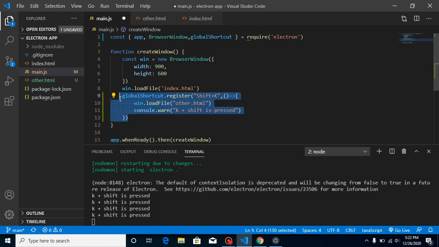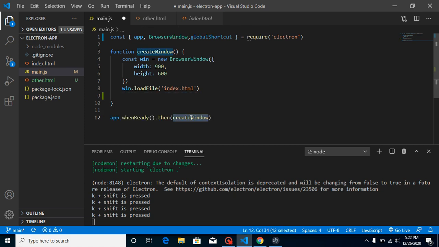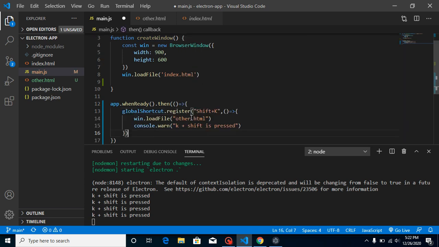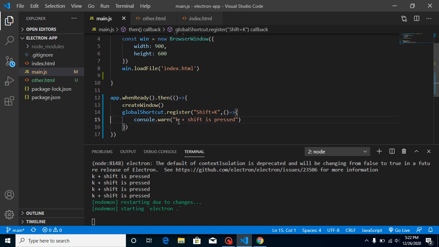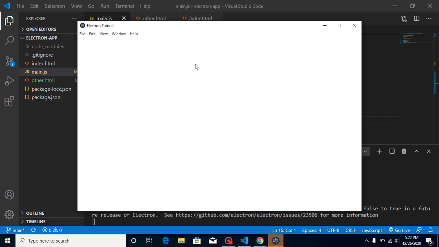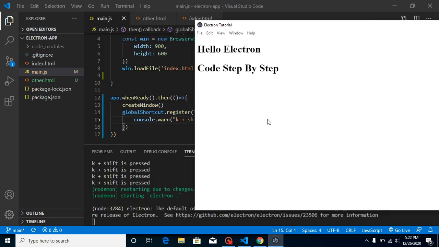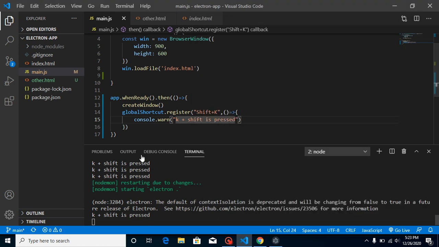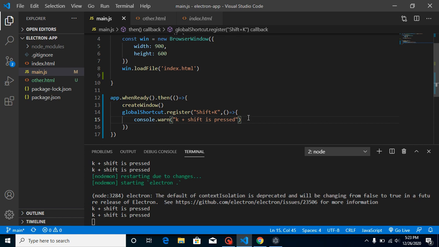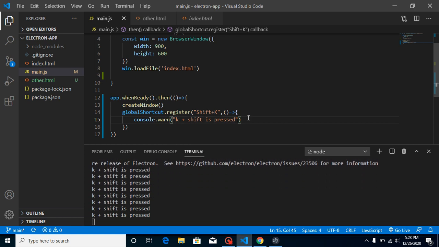So how can we use these combinations directly inside our create window function, after adding our window, right? Then you can use it like this and just call the create window function also, right? I'm not going to load this window again here, so I can simply remove it from here, and we will just show a warning. So now press K plus shift, and now you can see that because we are not loading the other page now, we are just making a console message, and that is what we are getting. So it will work again if we press it again, even in the global manner also.